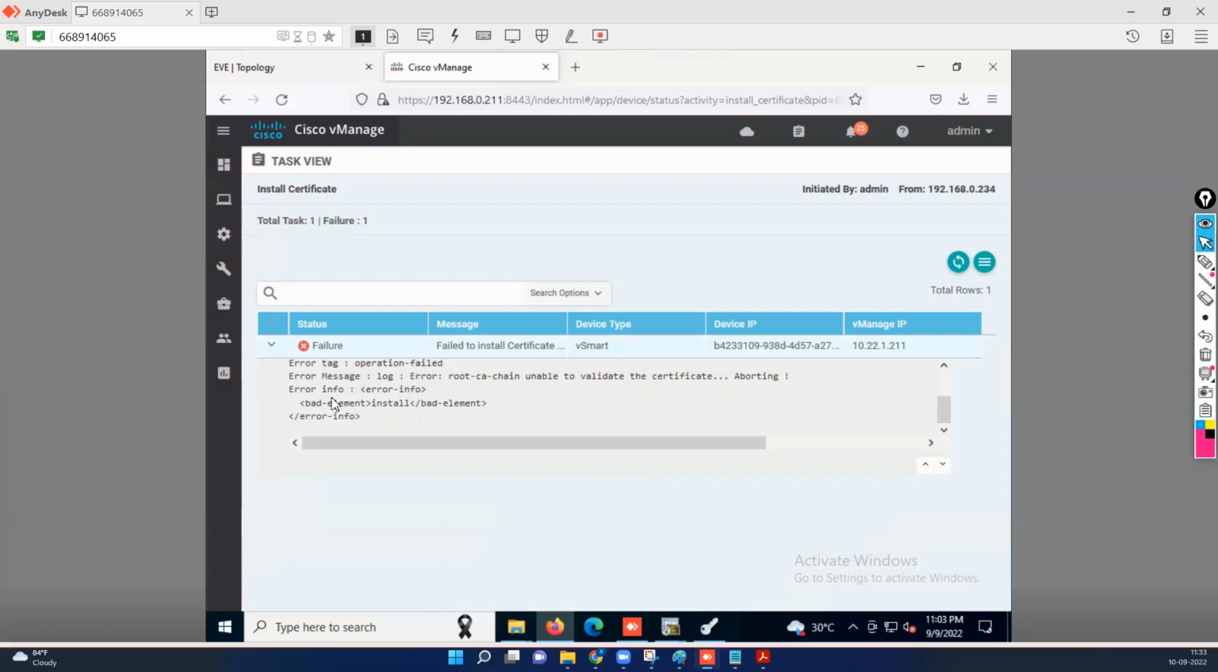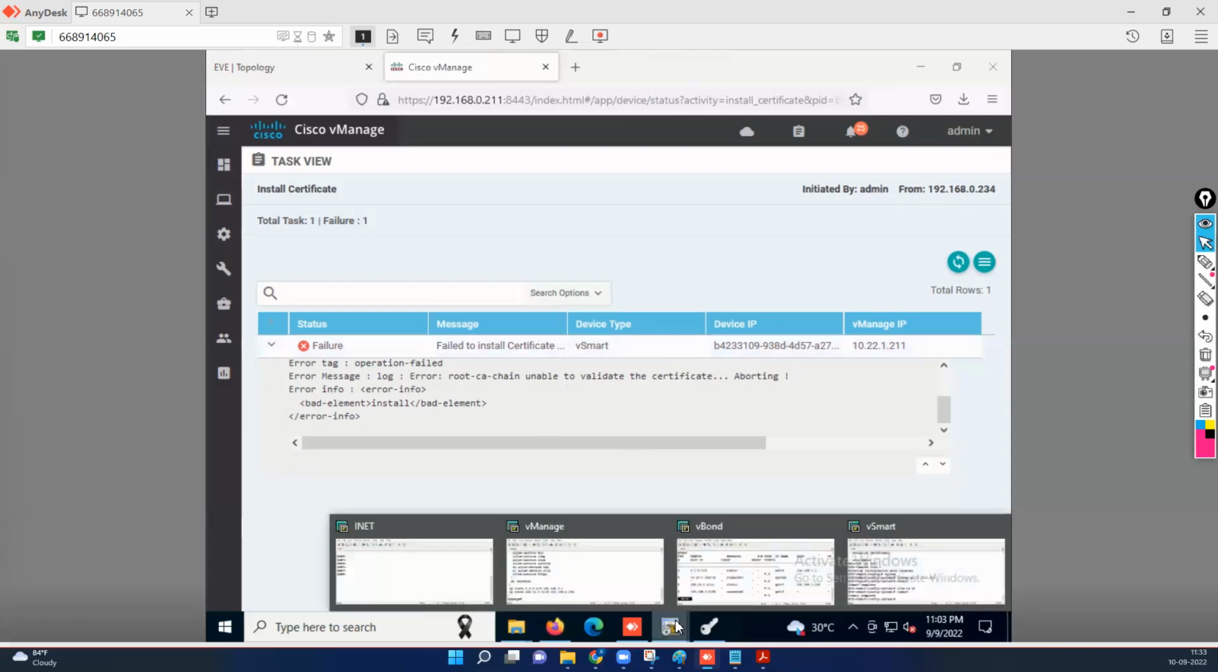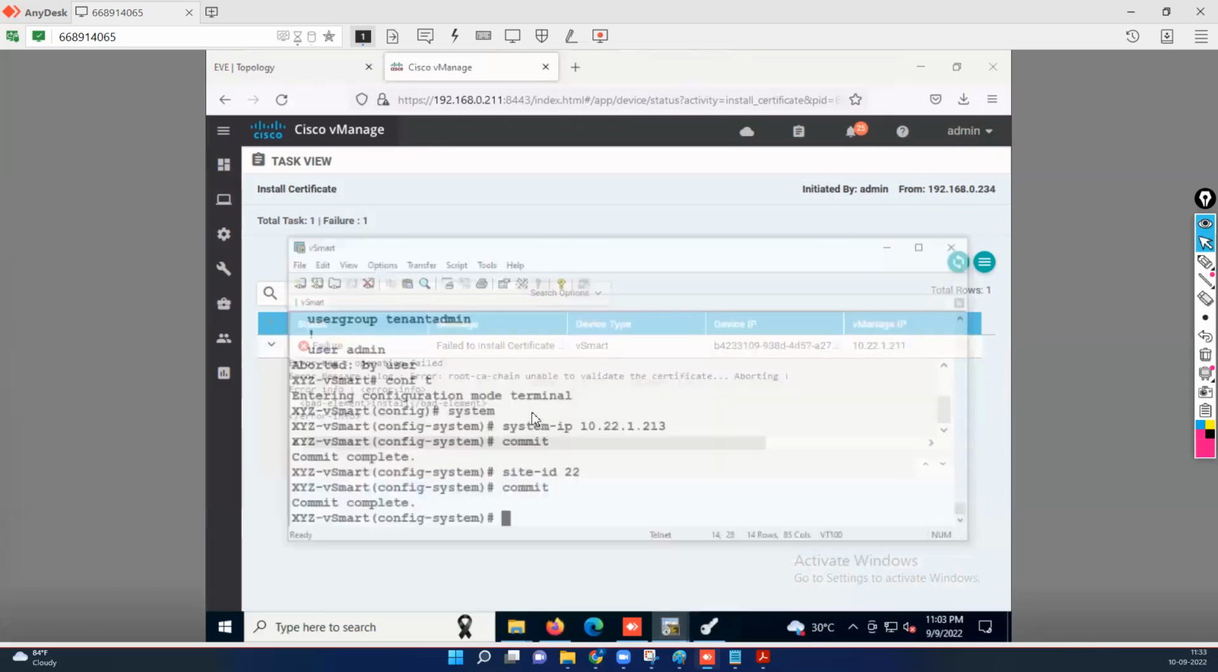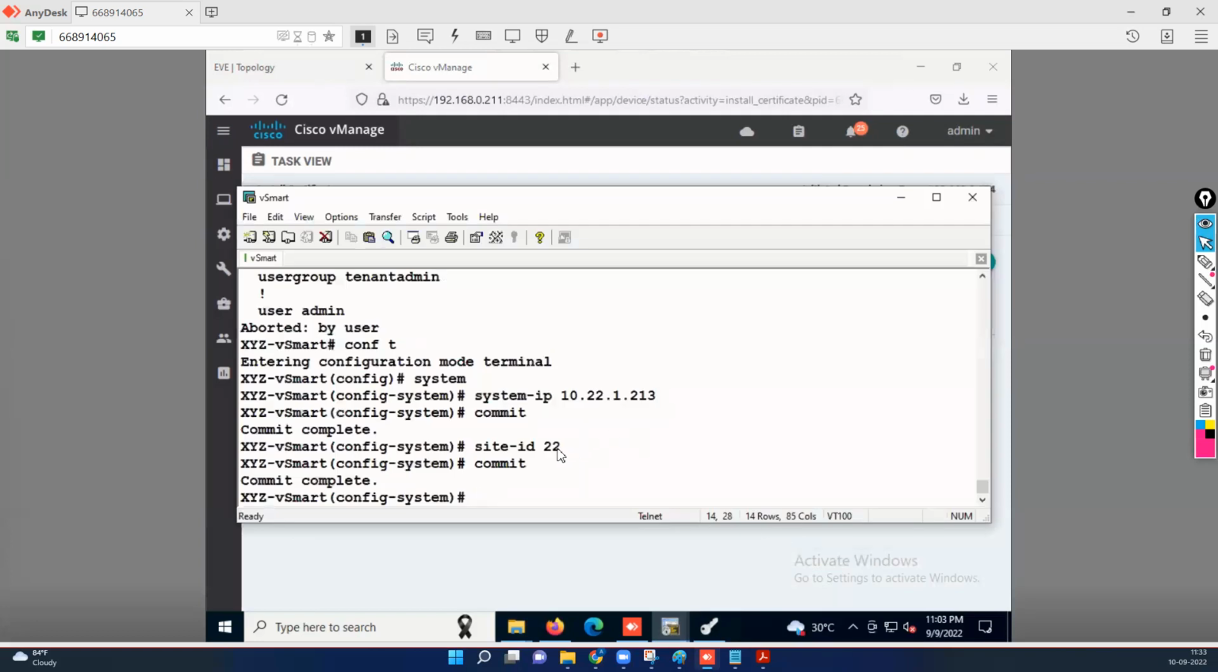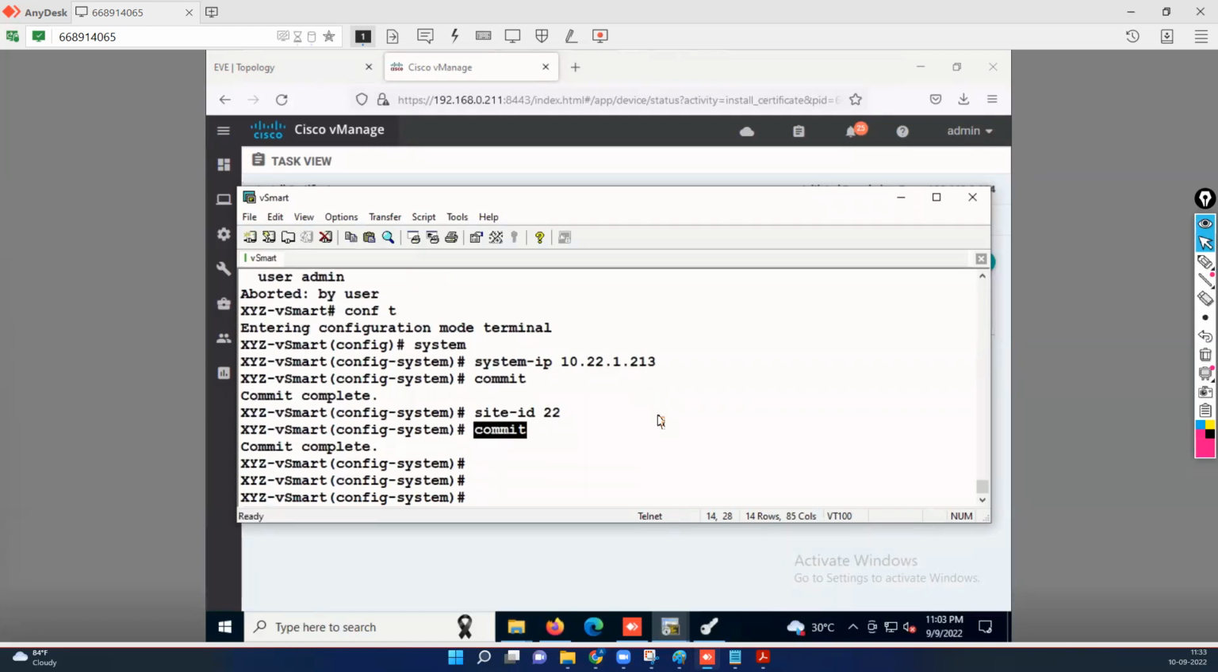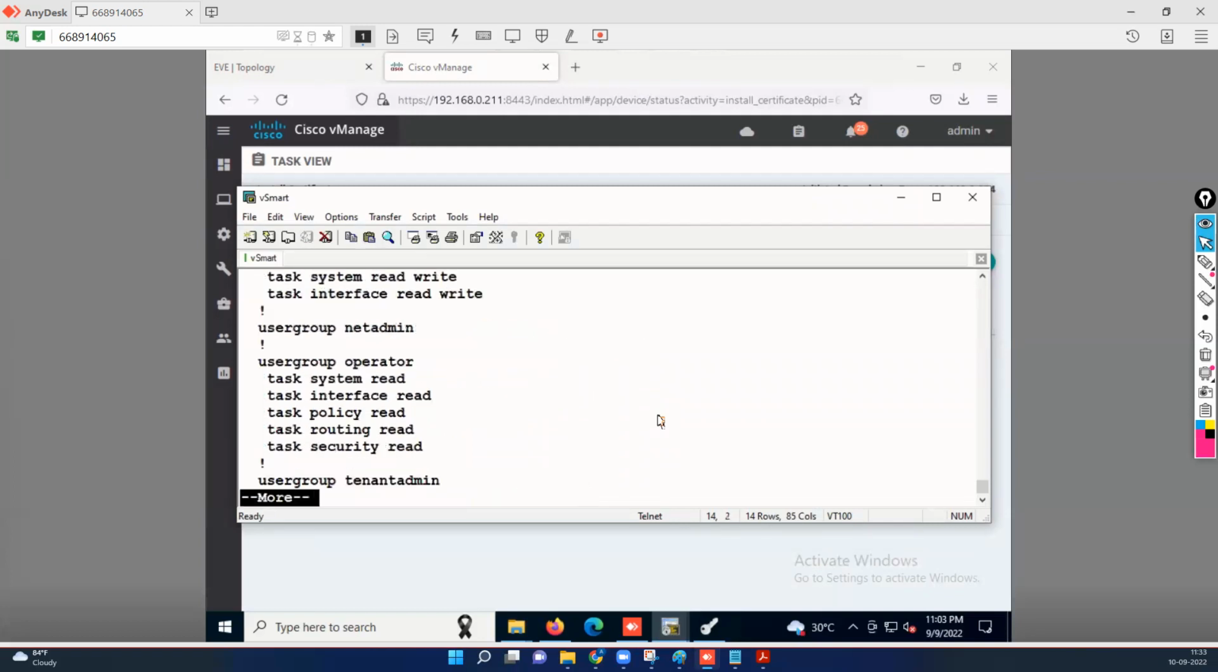Site location, the 22 is not added. That is also I added now. Only IP is added, no? No, that site ID also I configured. Sir, let us go there and just give a show command. We'll see. Yes, added site ID, yes, see. And committed also. Got it. Let me just see if anything is missing or what.